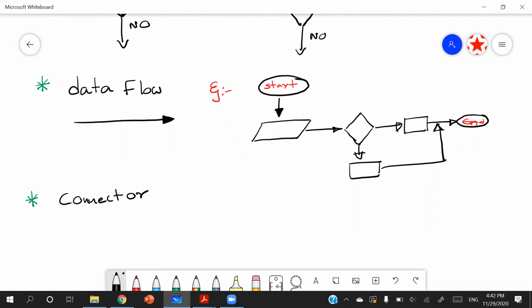Right, connector means you are using a circle and you are indicating a capital letter inside it. So we use the connectors when we need to continue our flow chart to another page or to another place, right? So it indicates this is where it ends and this is where it continues. So something like this.